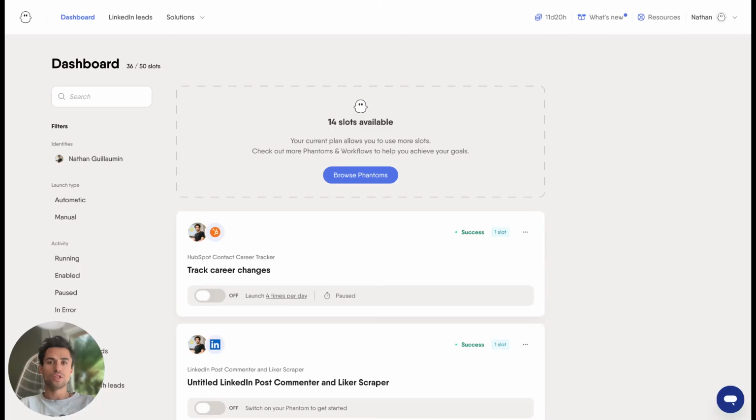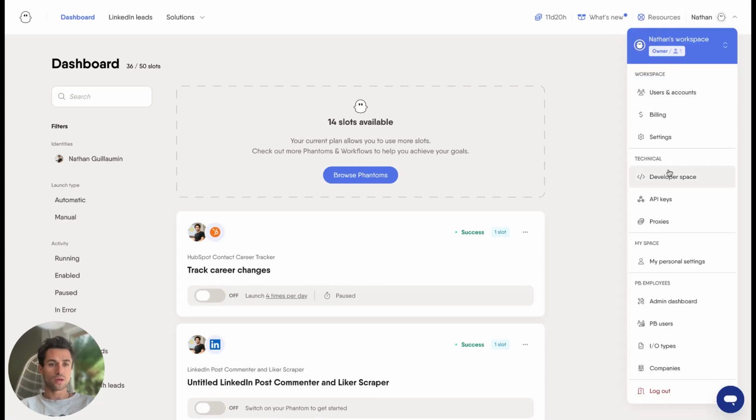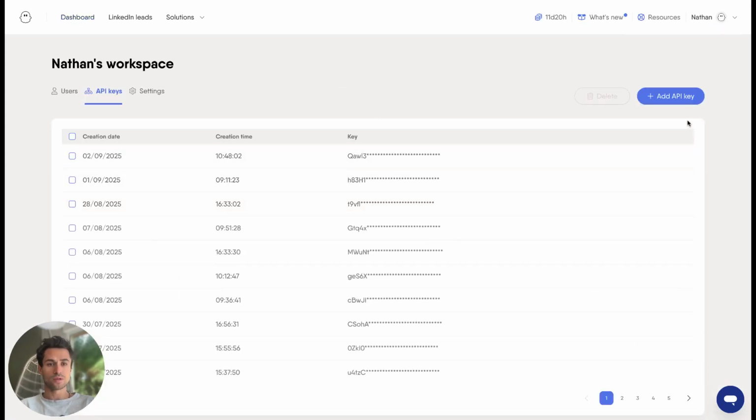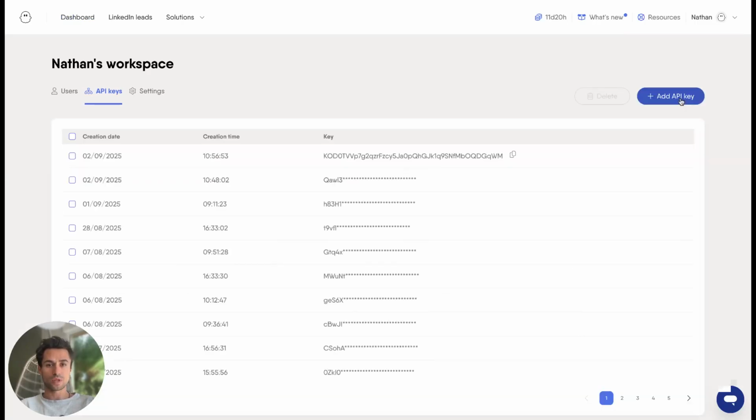The first thing to do is to grab an API key from your PhantomBuster account. For this, you will need to click on your name on the top right corner of your PhantomBuster account. Then on API keys, add an API key. You will get a new API key that you have to copy.